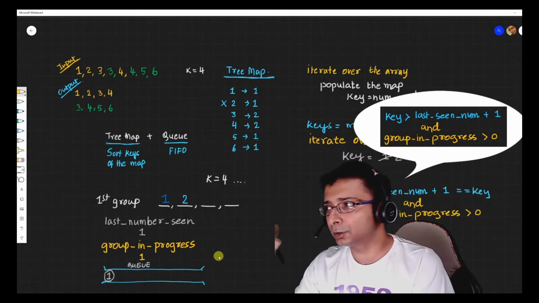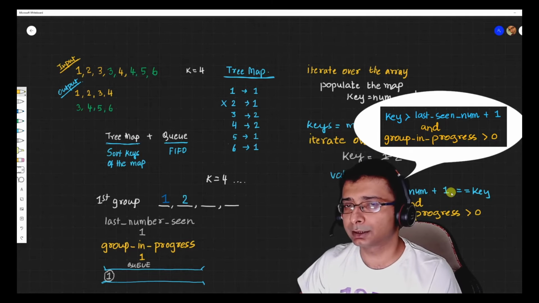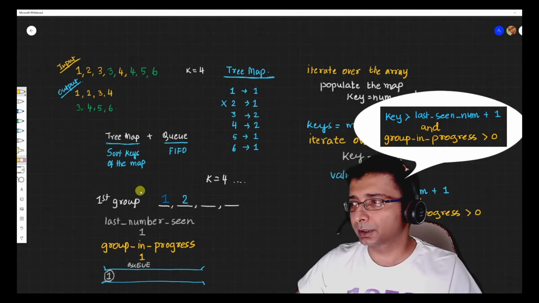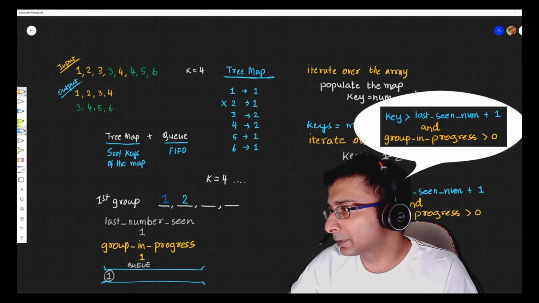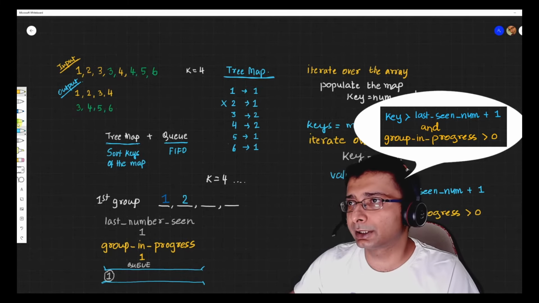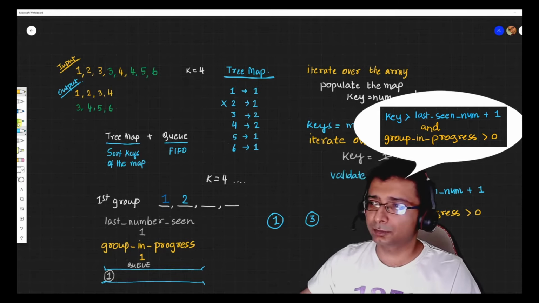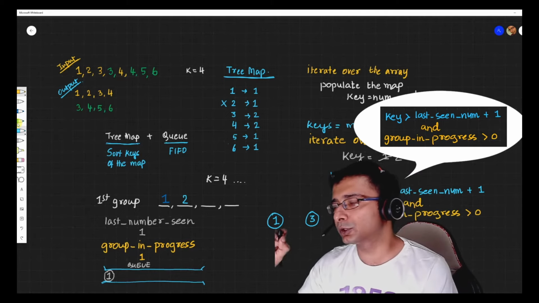So if you have a group in progress and your last seen number plus 1 is greater than the key. Let me rephrase this one. It is better expressed as this. So let's say 2 is not there and 3 is there. My last seen number is 1, and the key that I am dealing with is a 3. There are 2 checks over here.